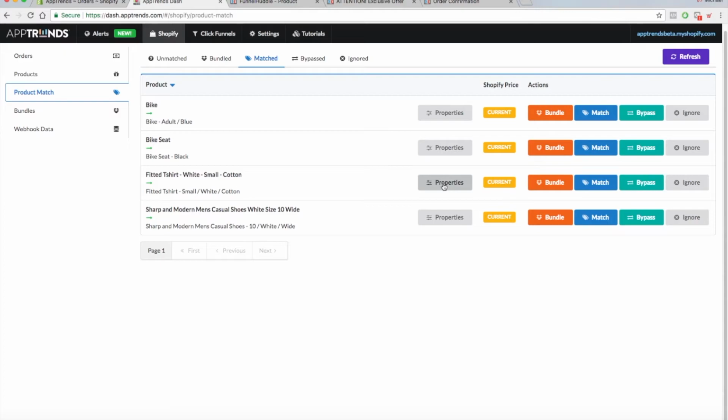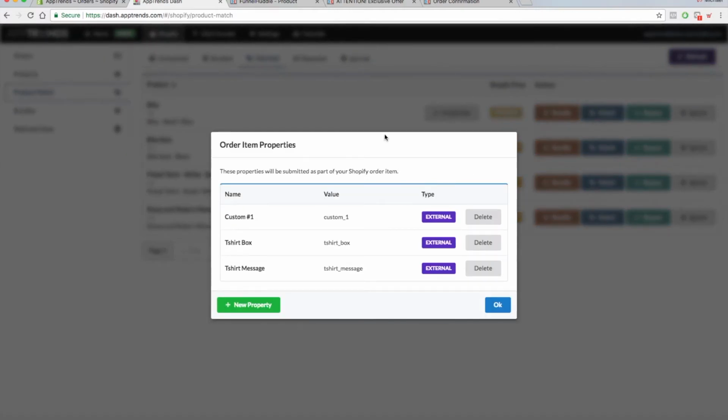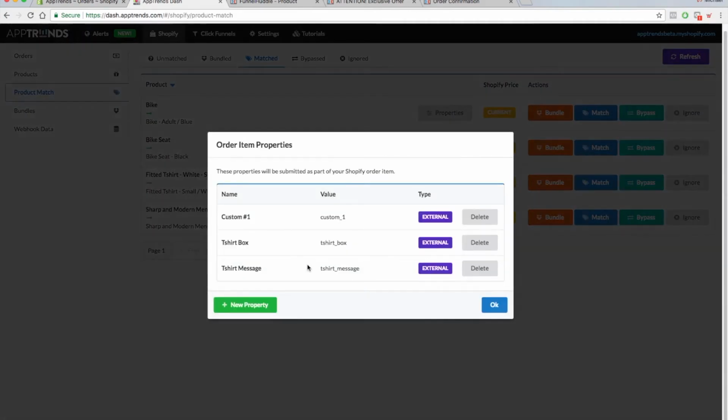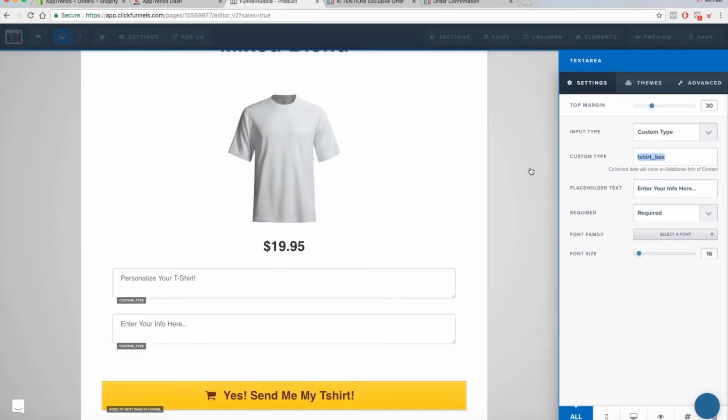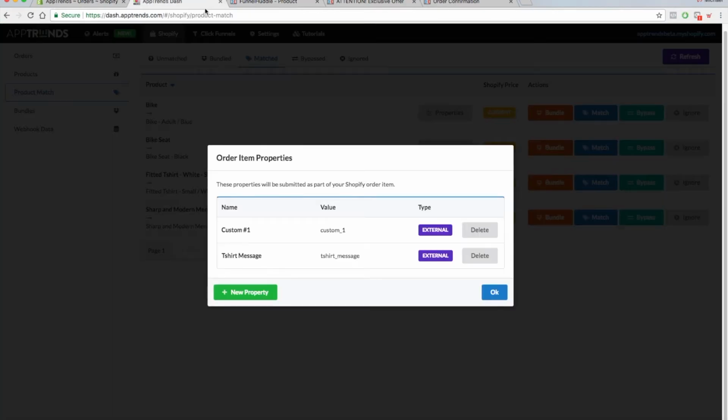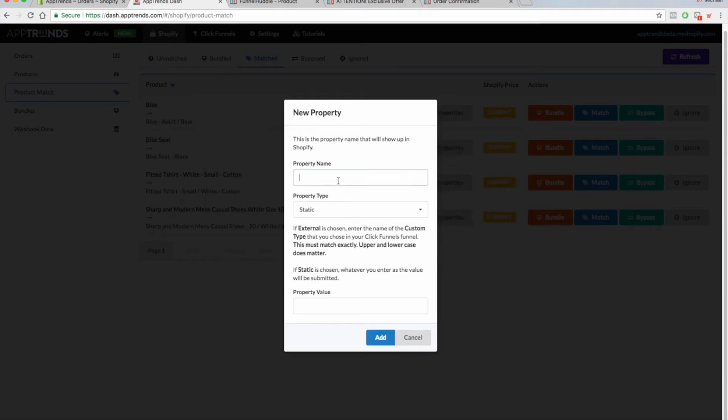It's called properties, okay? And this is where we're going to tell. Now you can see that I already have some in there, and mine is right here, so I'm going to delete this. Okay, so this is where we tell our system, hey guys, look for this custom type. Okay, so once we're in here, let's do a new property, and we need to call it something. So what do we want to call it? We'll call it t-shirt box.